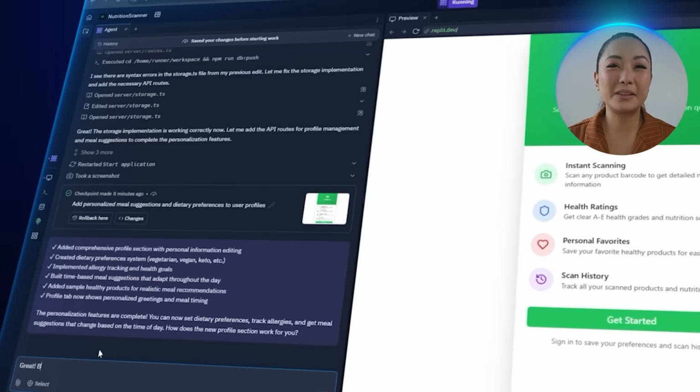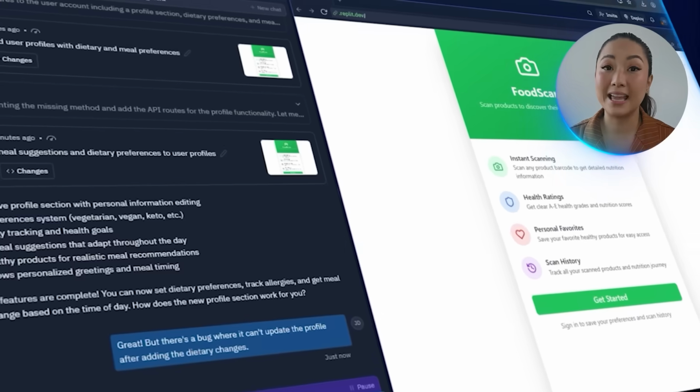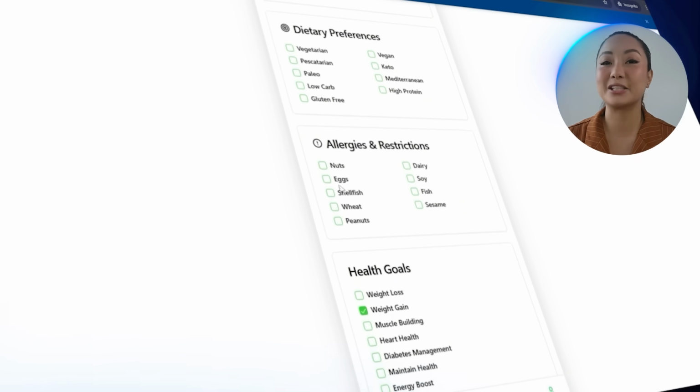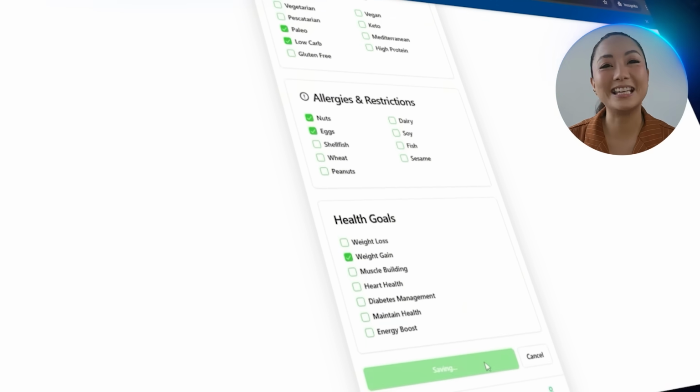So I'll drop this into Replit and I'll say, great, but there's a bug where I can't update the profile after adding dietary changes. And Replit starts working on the bug, and after a bit of processing, it finally gets things sorted. As you can see, we can now update and save preferences without any issues.